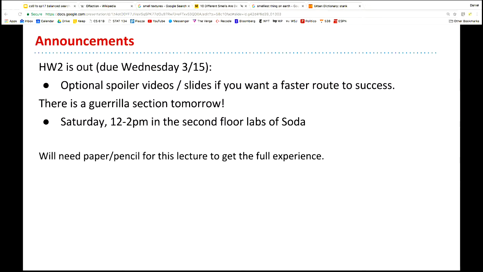And also there is a Gorilla section tomorrow from 12 to 2 p.m. in the second floor Soda as usual, so you can go and get some more practice with asymptotics. Now, Josh is unfortunately both sick and out of town today, so I will be filling in for Josh. My name is Ross, and Daniel will take over halfway through, I think.